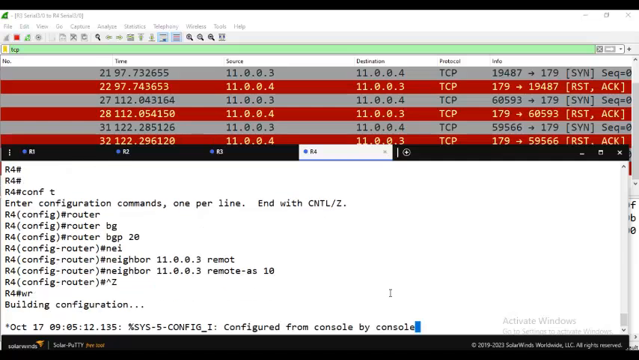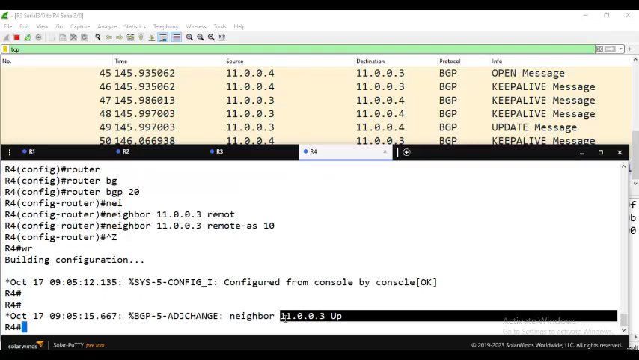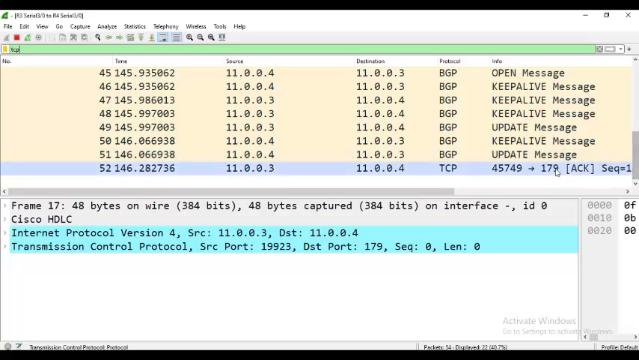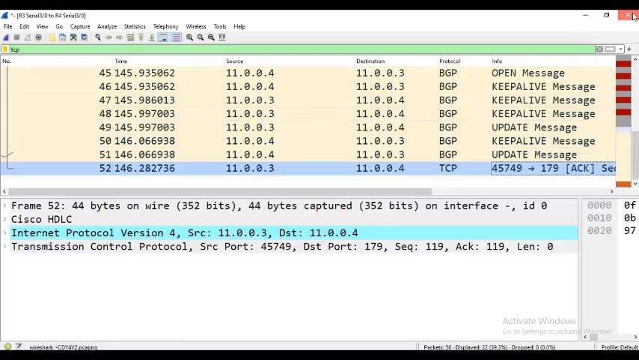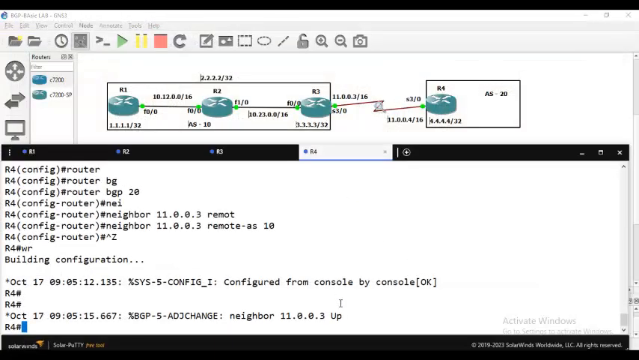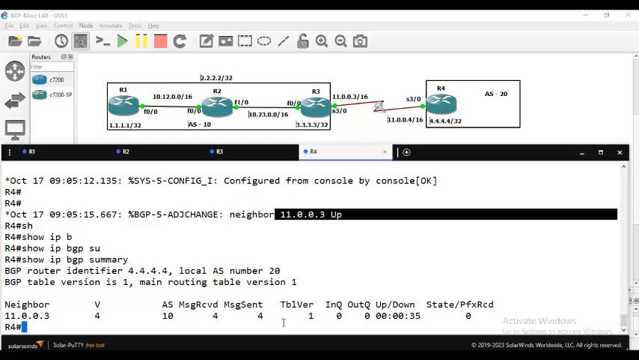Now on R4, to verify the neighbor, show IP BGP summary is the command: 35 seconds. On R3, show IP BGP summary. For 41 seconds, I have this eBGP neighbor. For 15 minutes, I have iBGP. You see the local autonomous system number and the neighbor autonomous system number are the same, which means iBGP. If it is different, then it is eBGP. eBGP needs to be connected directly. All right.